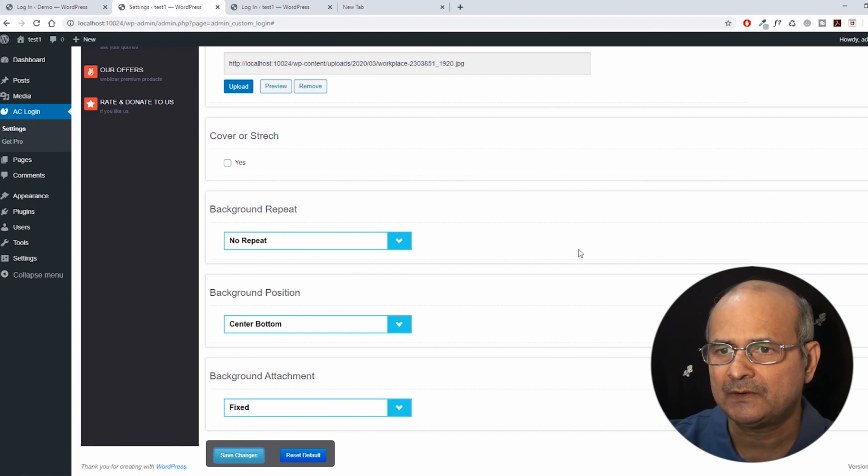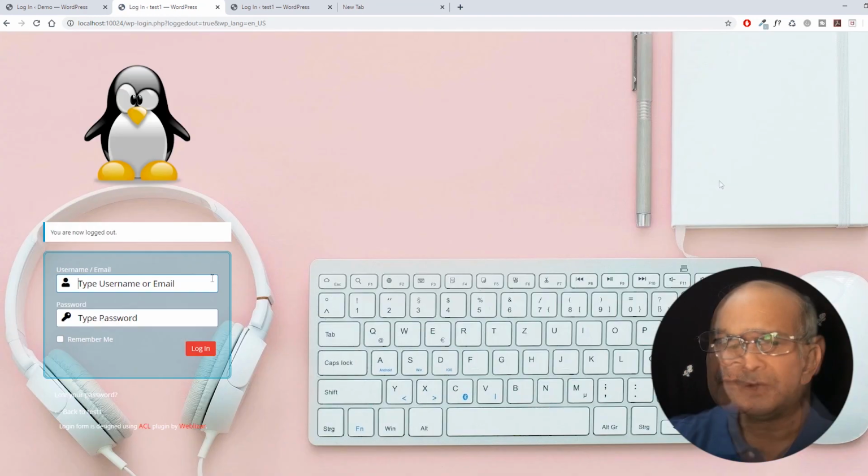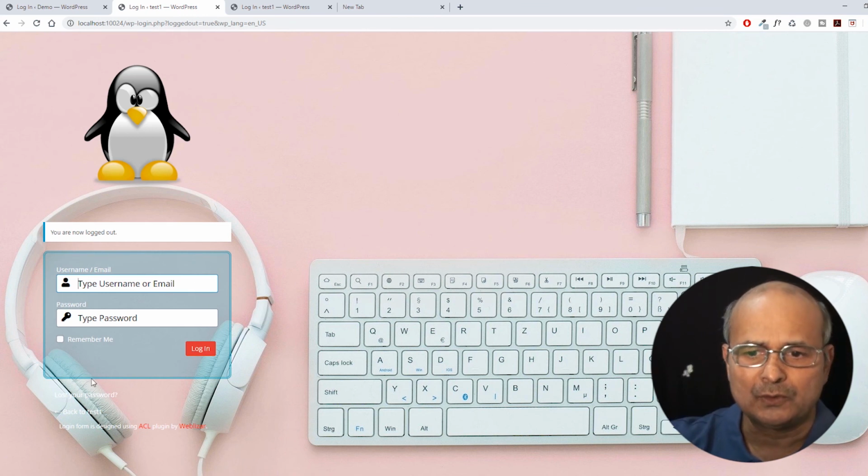When these changes are saved, let's log out again. Here we are. It looks very funky, very beautiful. So you can do the rest of the changes. You can bring your favorite background. You can put your customer's logo here.